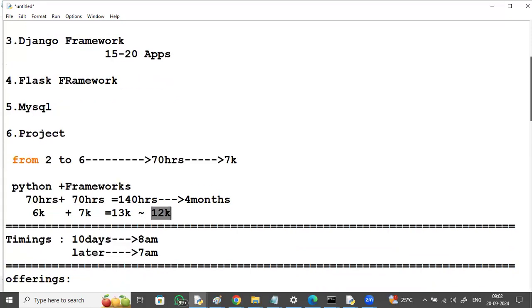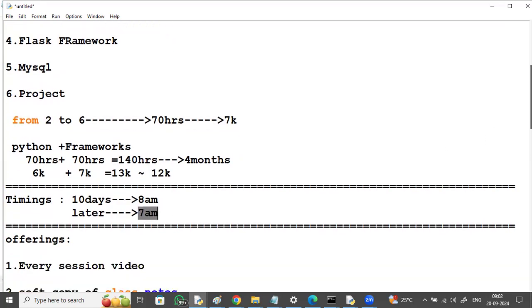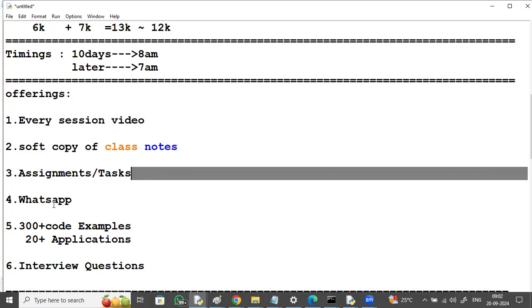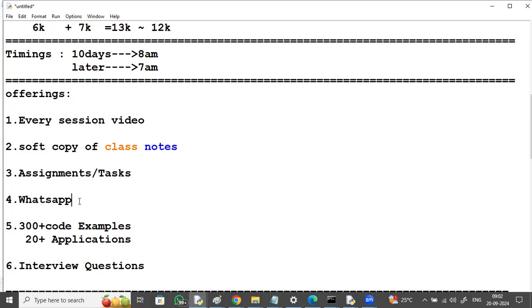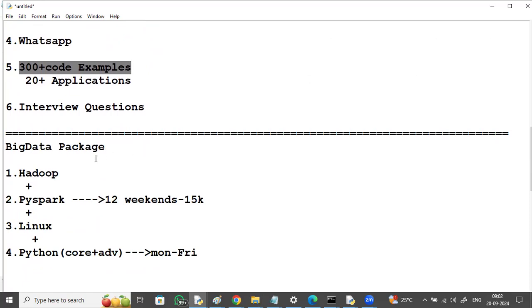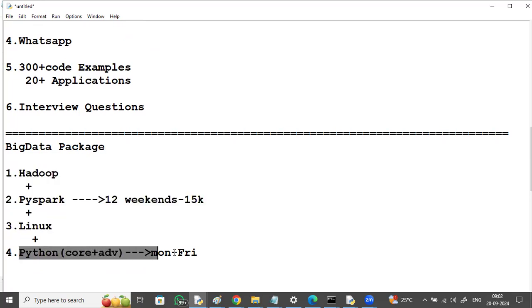But the timings of this batch, right? Initially for the first 1 week or 10 days will be at 8 a.m. Later it will be at 7 a.m. You will be getting each and every session video, soft copy of the class notes, assignments and tasks. A WhatsApp group will be created for technical discussions. 300 plus code examples in Python core and advanced, 20 plus applications in the Django framework. Interview questions will be provided, but there is one more package also available, big data package. I'll be discussing Hadoop, PySpark, and Linux, and Python also included in that package.